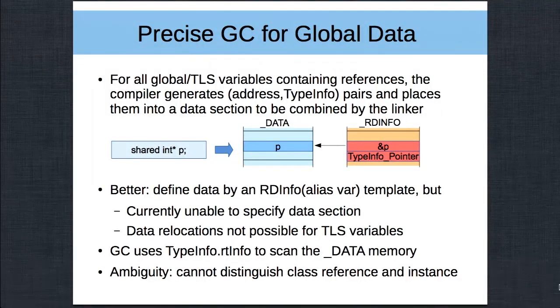This is currently hard-coded into the compiler. It would be nice if we could support it somehow as another template that would be able to describe how to deal with those data fields in the global section. But this is currently not easily possible because we cannot specify to put it in a special data section. So the runtime, the linker, could combine all these and put them into a separate area that we can then pass to the garbage collector.